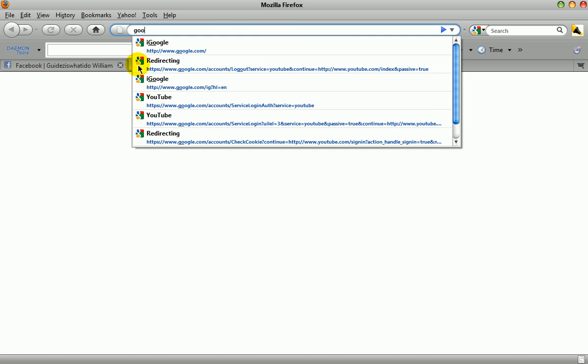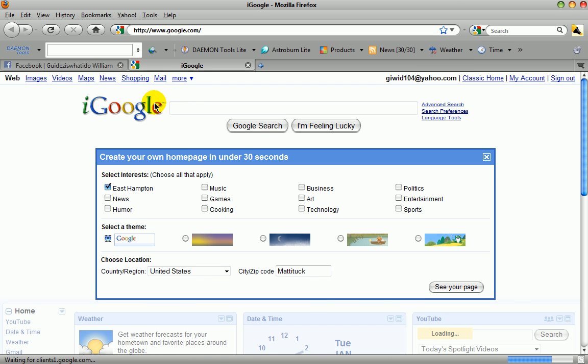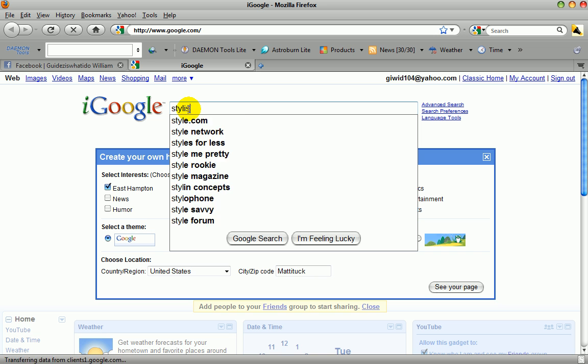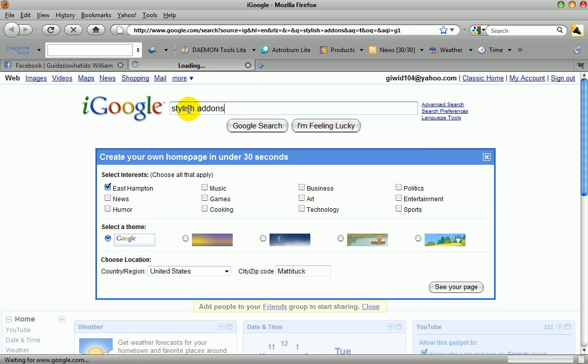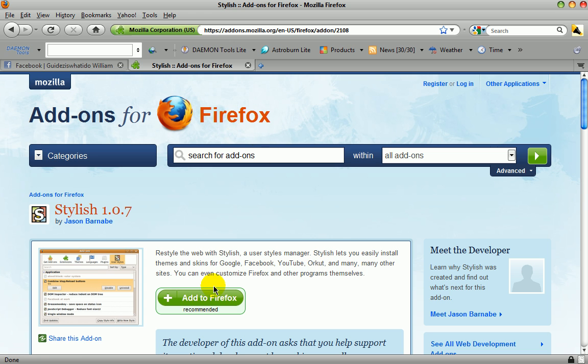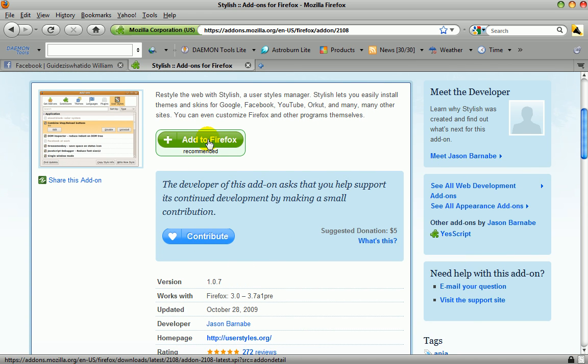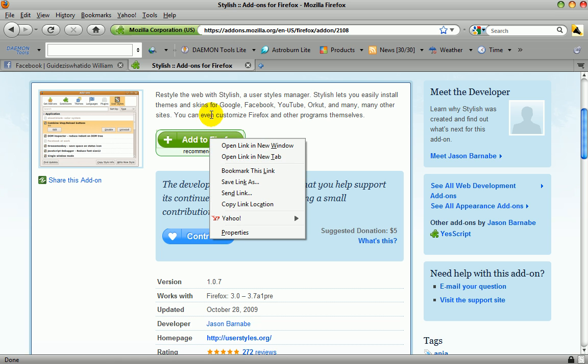So first you're gonna wanna go to Google and search stylish add-ons. And I forgot to say, this only works with Mozilla Firefox, because that's where you get the add-on. Alright, and this is it. So click add to Firefox.